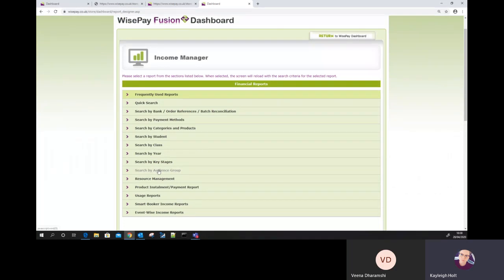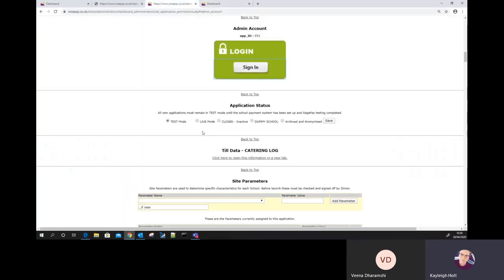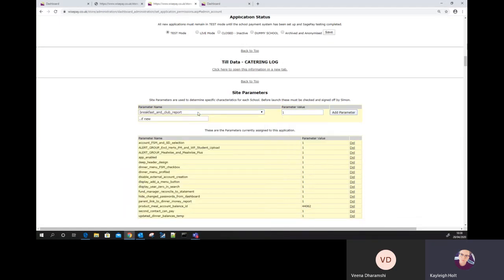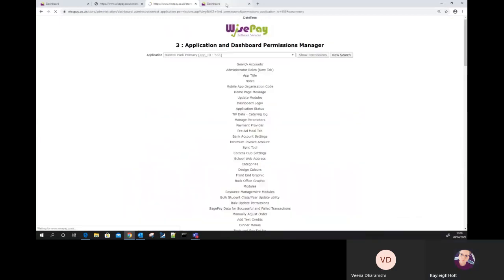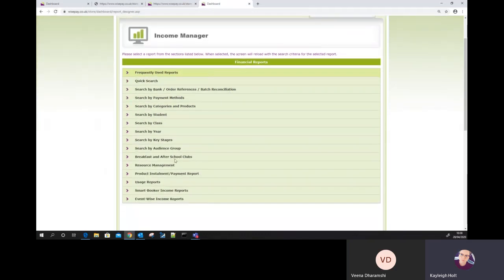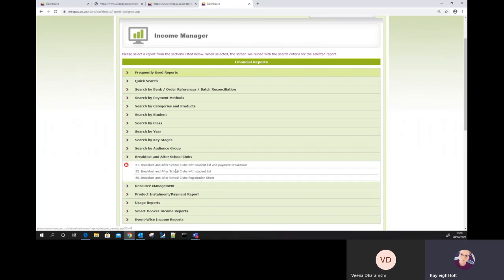and just make sure that that's added, I'm just going to go in and add the breakfast and after school club report. If I refresh, yeah, we've got it here, the breakfast and after school club report. So we've added the report, and we've got 3 reports we can choose from.